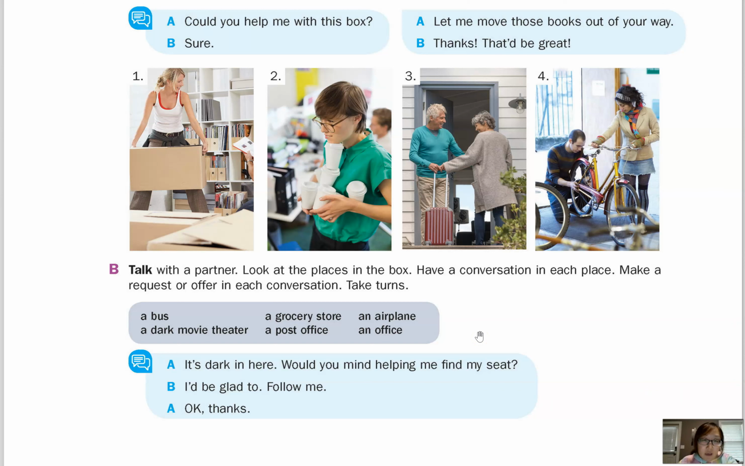For example, maybe the passenger in front of you is reclining their chair all the way back. And if you need to eat, you might ask the passenger, excuse me, but would you mind pulling your chair up? It's definitely not an easy question to ask. There are all kinds of social situations that we need to be careful about when we are on a plane.